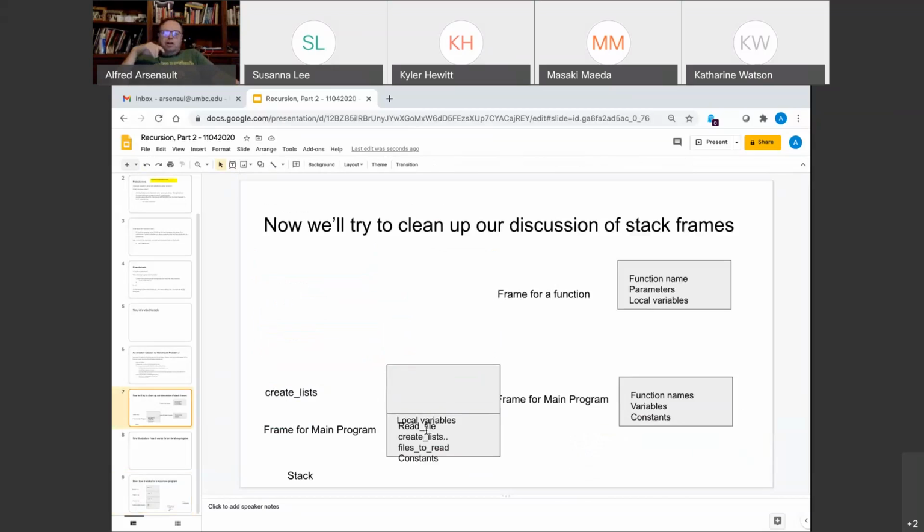When I was doing project 1, I had a frame for the main program, then I had a function, and then it popped off, and then I had a function, it popped off. If create lists called another function, which it could, I could have written create list to call another function, I would indeed have had another frame on top of the stack.